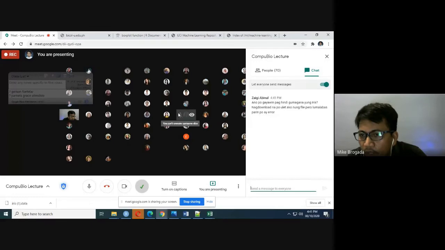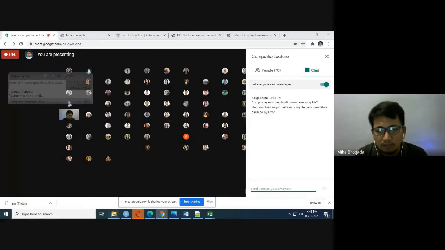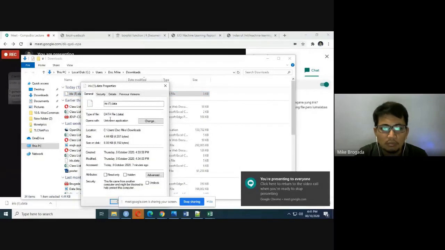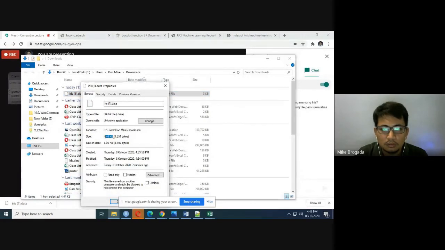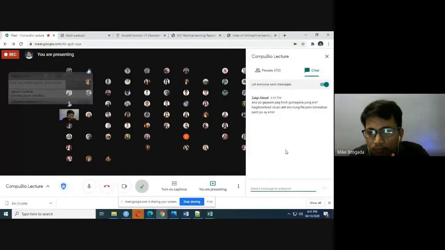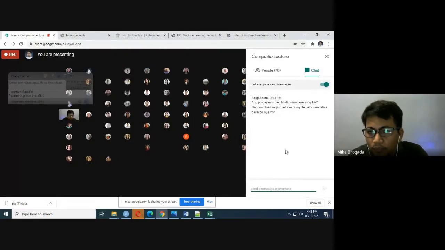Ano pong gagawin pag hindi gumagana yung Iris? Ito para malabas pa rin yung error. Ibig sabihin niya, kung hindi mo na-download, probably yung internet connection is fluctuating. Kasi yung file itself is only 5 KB. So, kung dapat ma-download mo to, 5 KB lang to. Even sa phone, pwede to ma-download. What else?